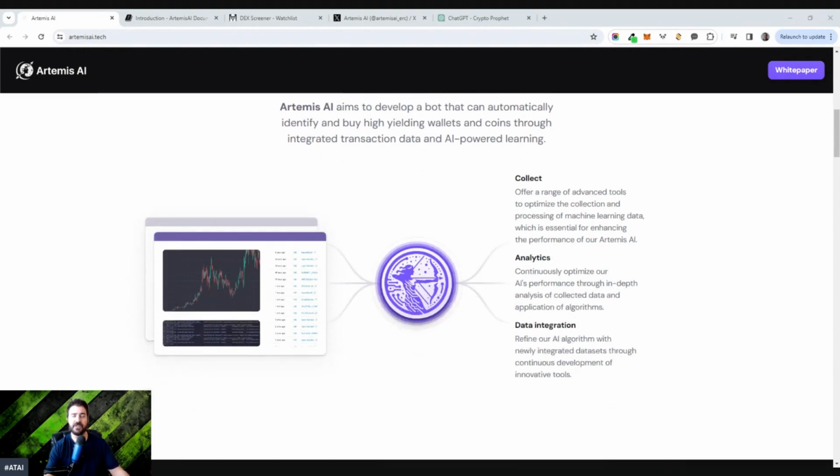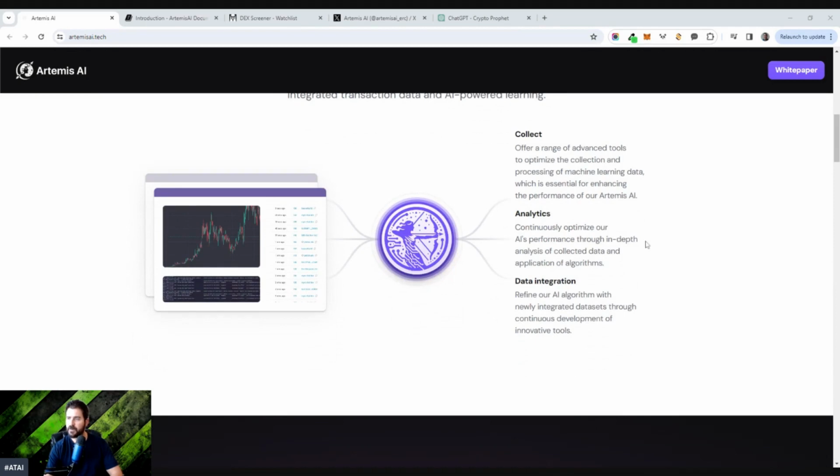They have three different components: collect, analytics, and data integration. So the first one, collect. They offer a range of advanced tools to optimize the collection and processing of machine learning data, which is essential for enhancing the performance of Artemis AI. Analytics, they continuously optimize AI's performance through in-depth analysis of collected data and application algorithms. Next, data integration, refine our AI algorithm with newly integrated data sets through continuous development of innovative tools.